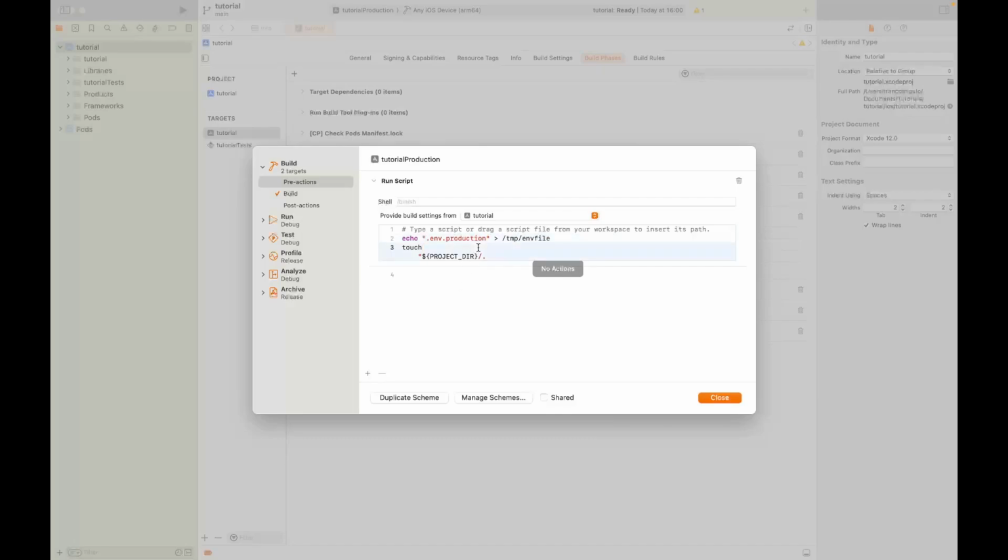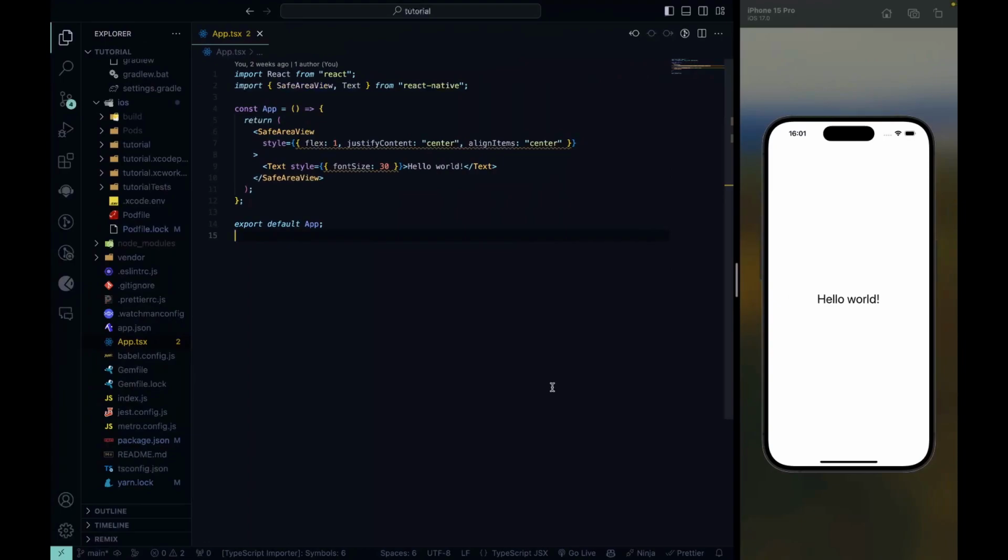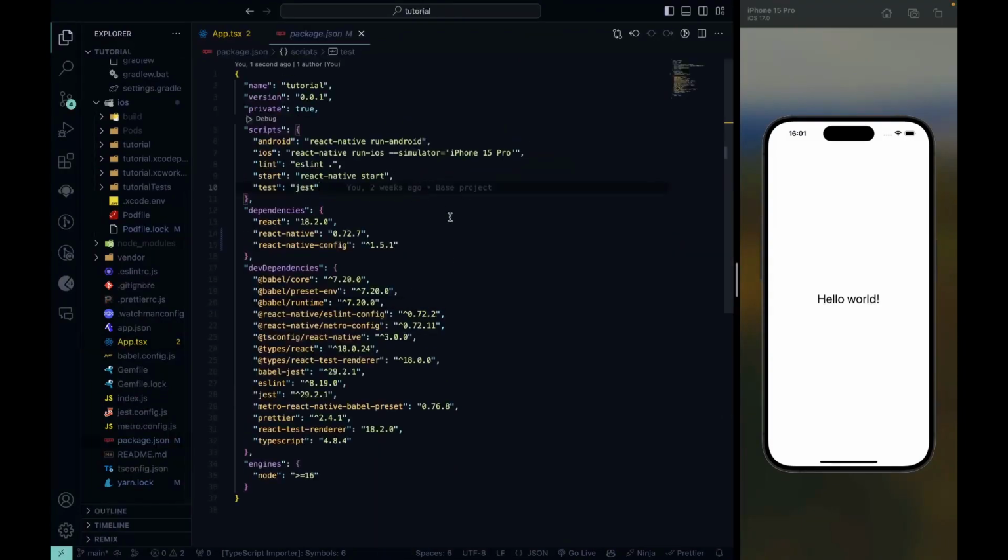Okay, so that's it. These are the extra steps for the iOS side, and now we can start creating our .env files and testing the result. But first of all, we also have to paste a few commands here, a few scripts to indicate to our app which environment we are running on. So let me just copy and paste the commands we will use, and I will explain them.